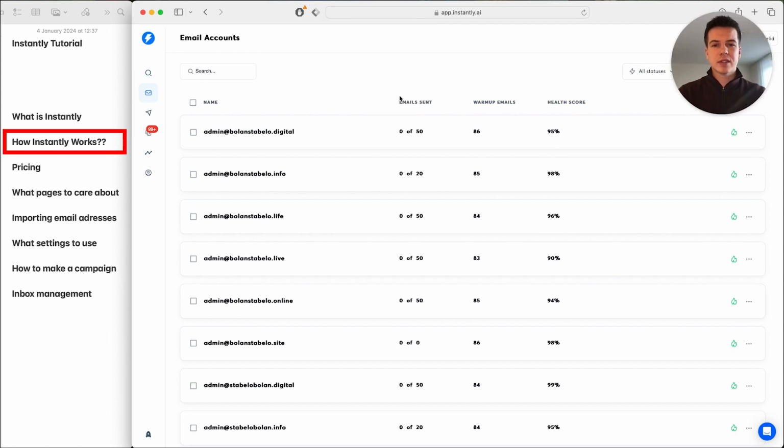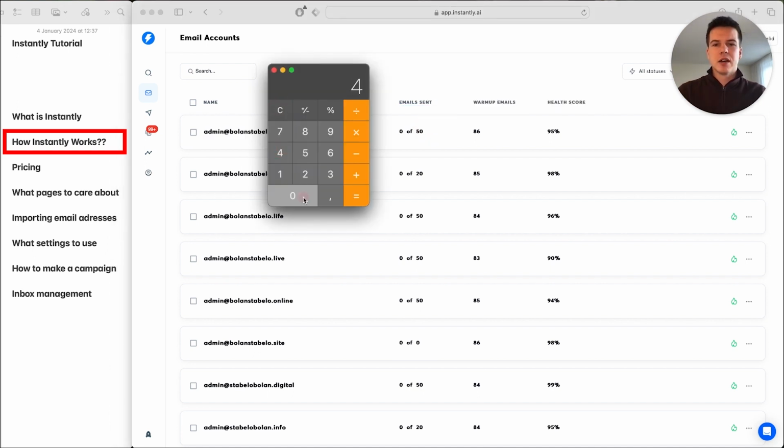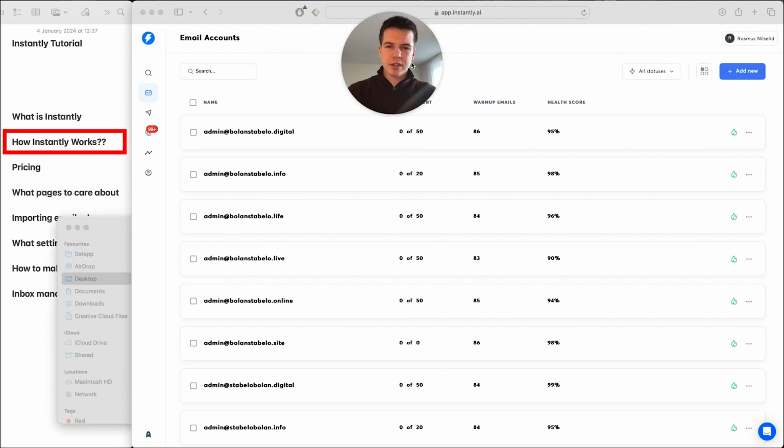So the way to get around this is that you have several email addresses, and as you can see here, every single email address is only sending 50 emails per day. But then of course, if you have 400 email addresses and you send 50 emails every single day, then you can send 20,000 emails every single day. Now, you don't need 400 email addresses. For one company, you need like 20 or 50 email addresses.